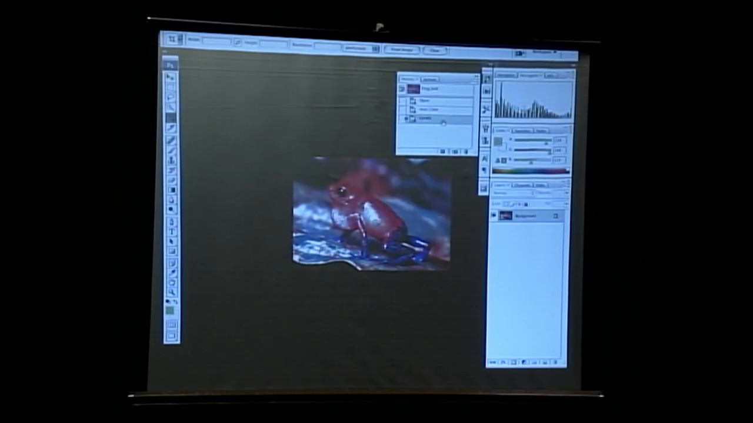Okay? Now, talk about hotspots. That frog has got a hotspot on it, big time. That frog is way too glossy. He needs some non-glossy spray.